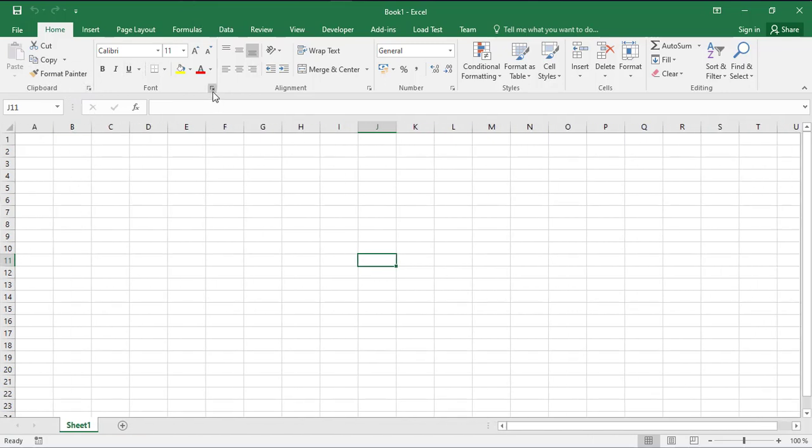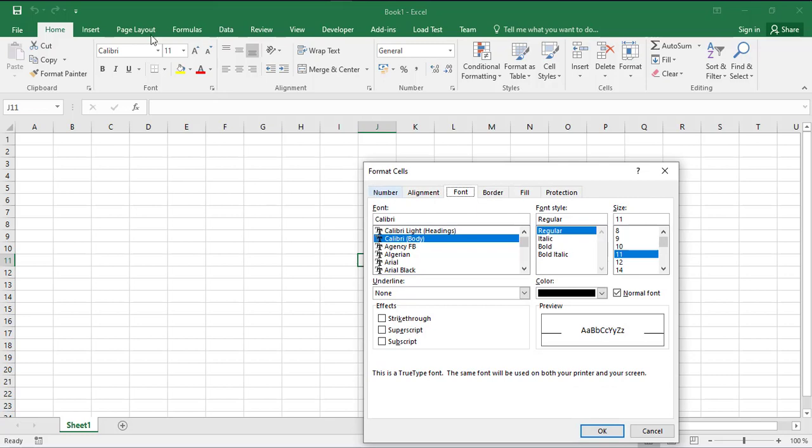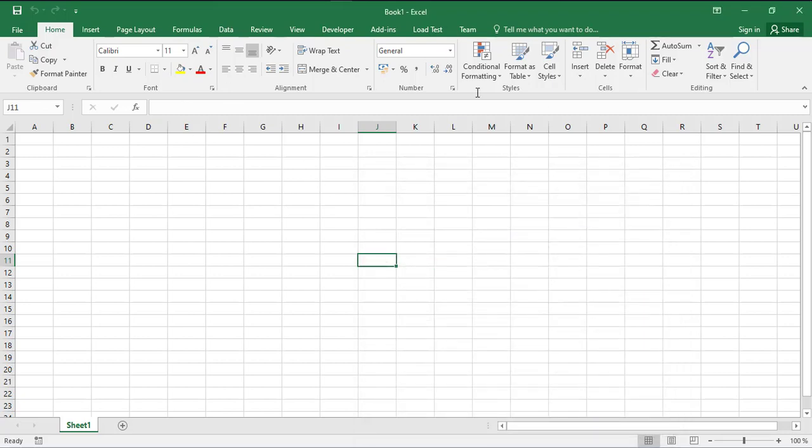You can click on this one too, the font button here. It will also give you more options. You see that you have different options apart from what you see here. So there are other things that you can do under the font command, the font ribbon or the font group. So that's it for all of them here.